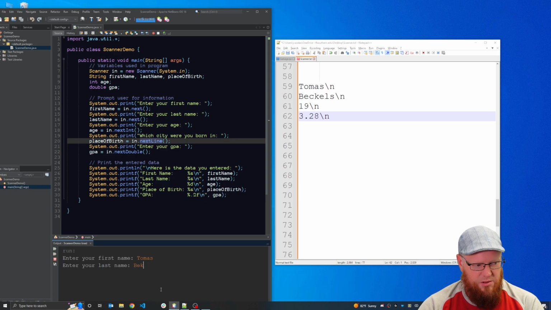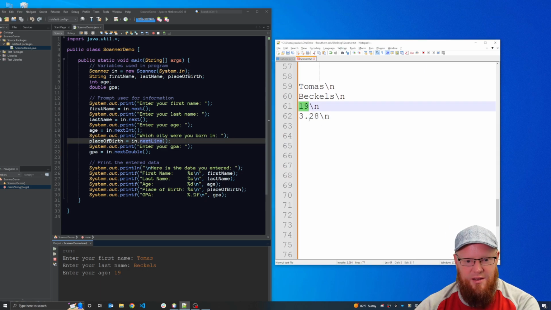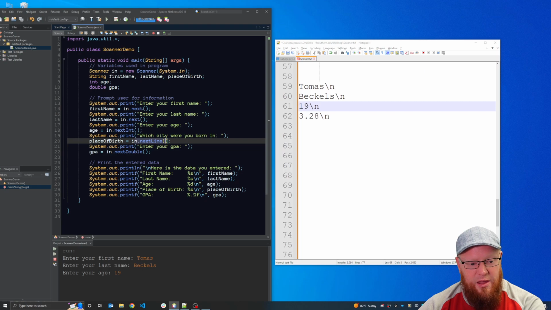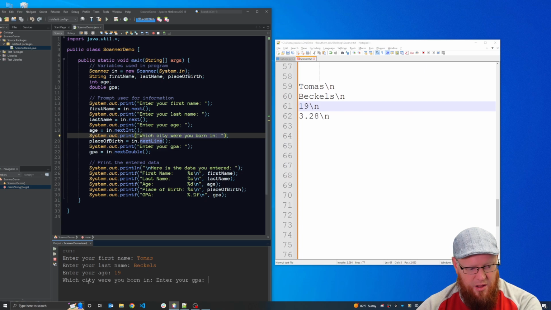Tomas Beckles. It's funny, I'm even trying to spell it correctly, and even though it's a made-up name, 19. When I hit enter, it's going to scan the 19. It's going to then stop right here because that's a white space character. And then I really want to be able to say which city you're born in, which is going to happen. Watch when I hit enter. It prints which city you were born in, but the reason it doesn't let me put an entry, and now it's waiting for GPA, is because it already had something to consume. It already had values to consume afterwards.